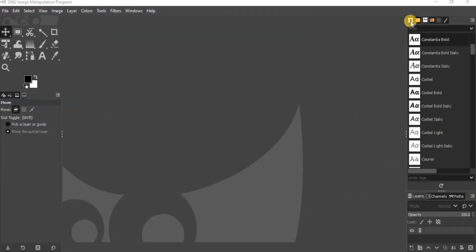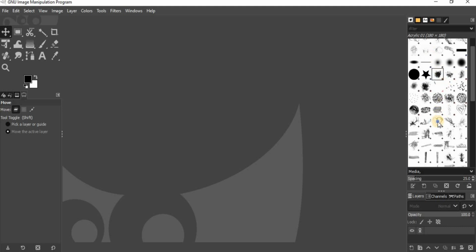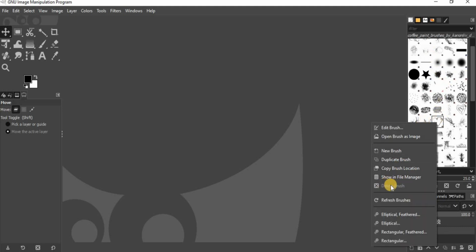Now, to delete a brush, go to Brushes dialog, right-click on the brush you want to delete and select Delete Brush. If the delete option is grayed out, you'll need to manually delete the brush file from your system. Notice that deleting a brush file will delete the whole pack of brushes inside this file.